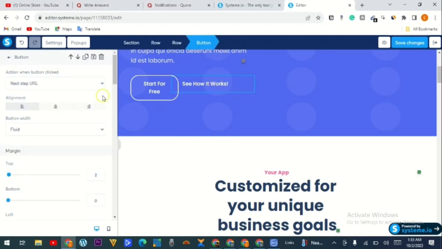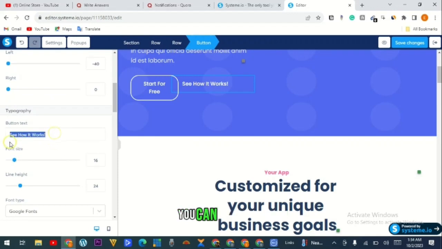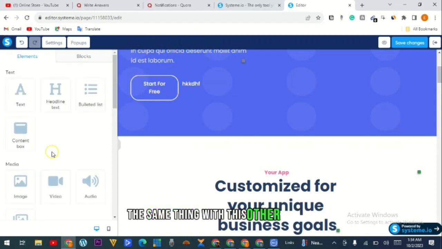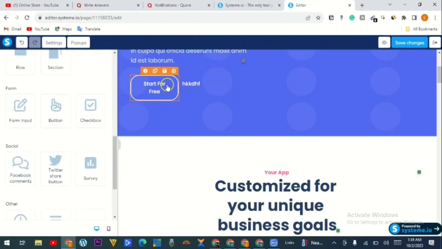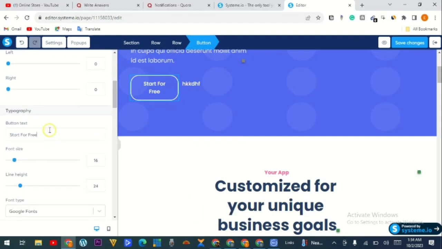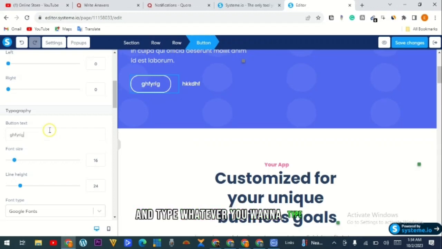To change this text, on the left hand side, come here and scroll down. You can change the text of the button here. The same thing with this other button. Now come here, you can clean all and type whatever you want to type.